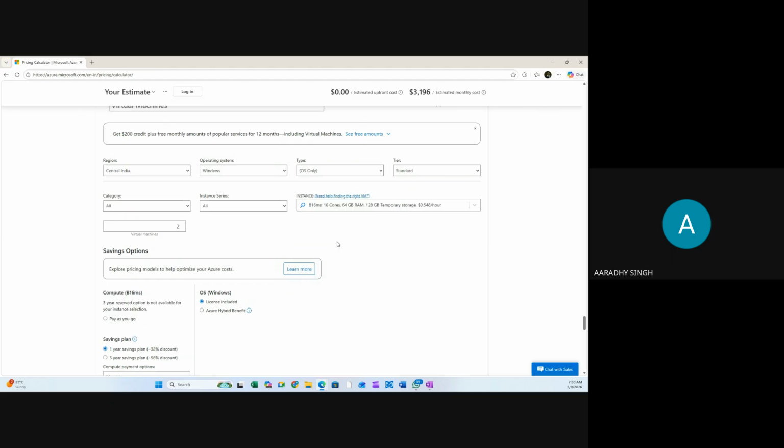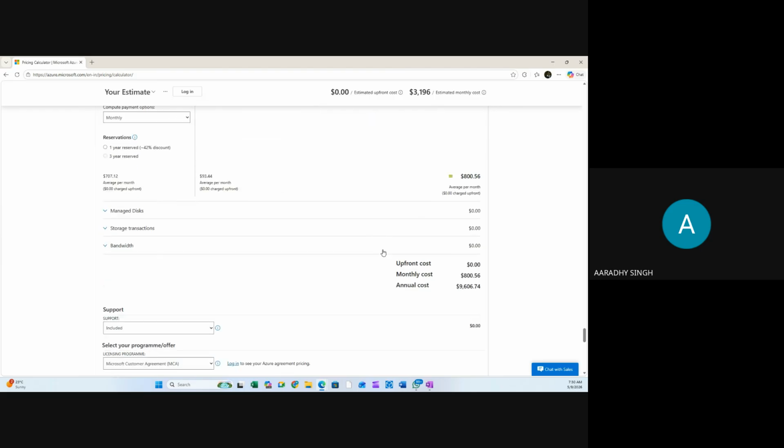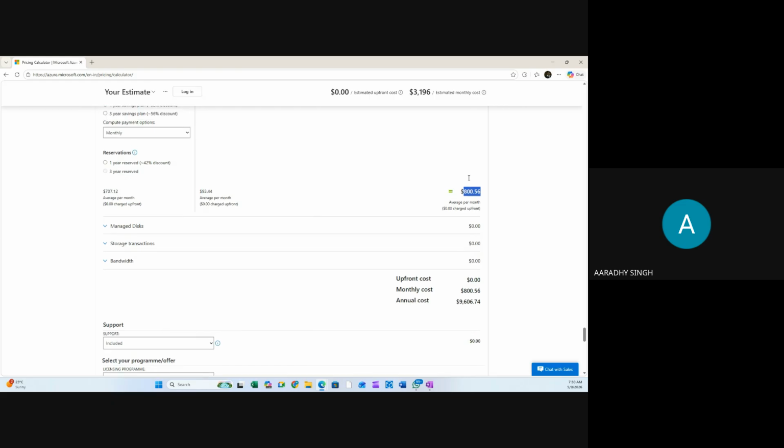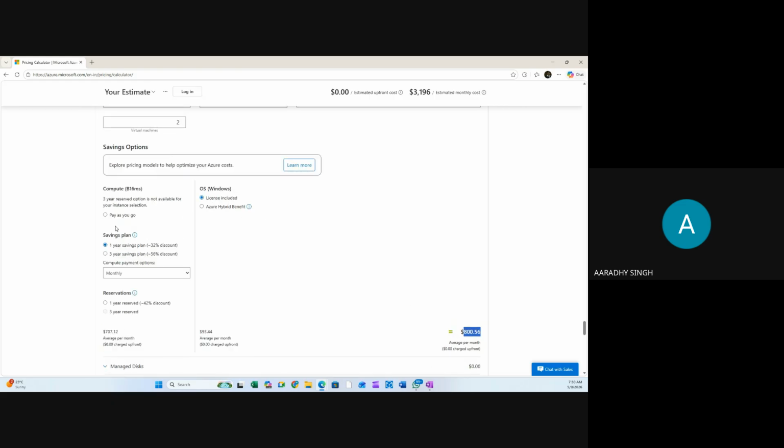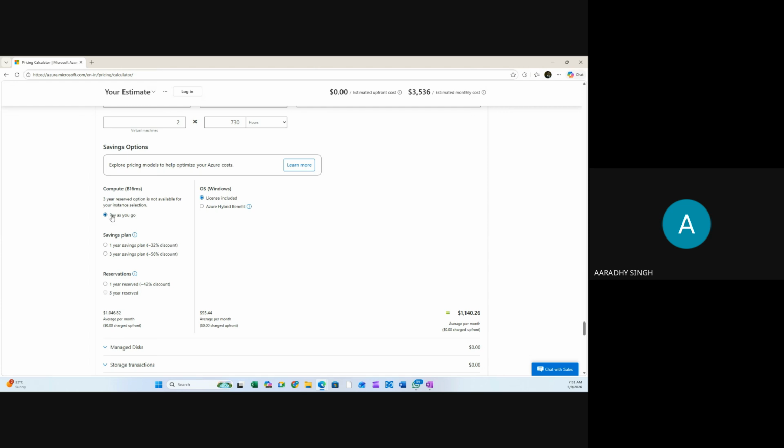You see here, 16 CPU, 64 GB memory per machine. It means if you have 2 machines, you'll get 32 CPU and 128 GB memory. How much do you have to pay? $800 for these 2 machines. If you're planning to go with the pay-as-you-go model, $1,100 you have to pay.